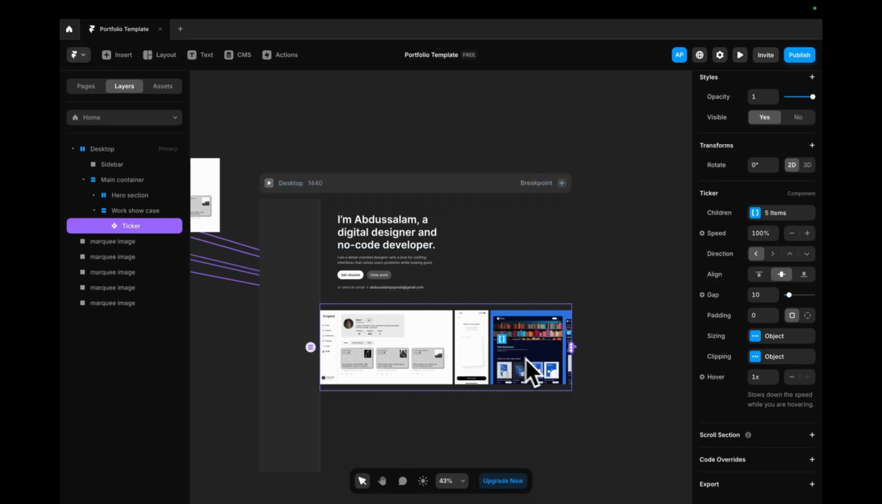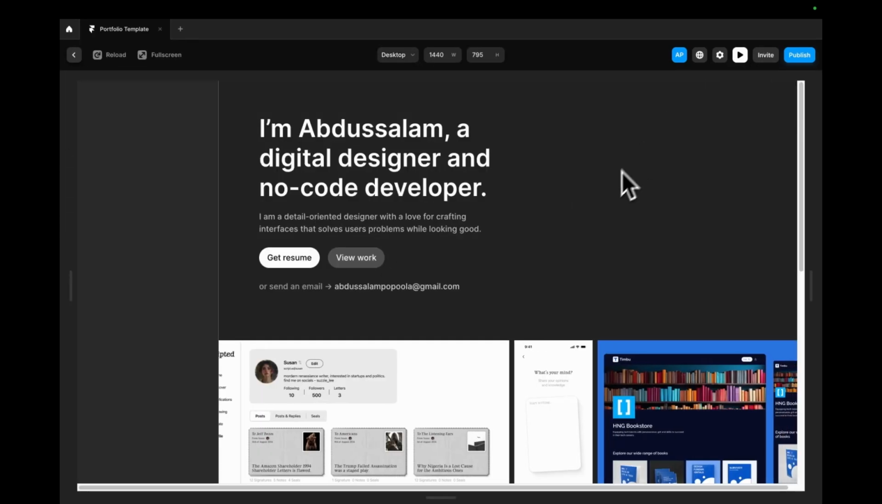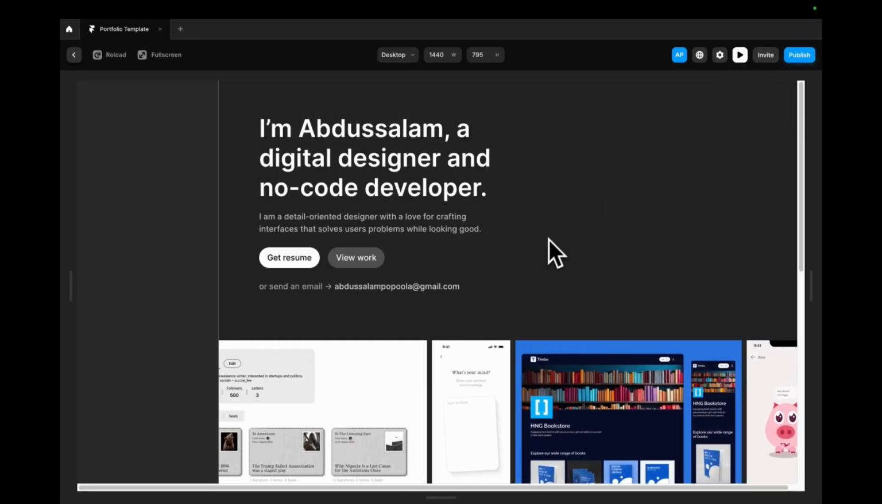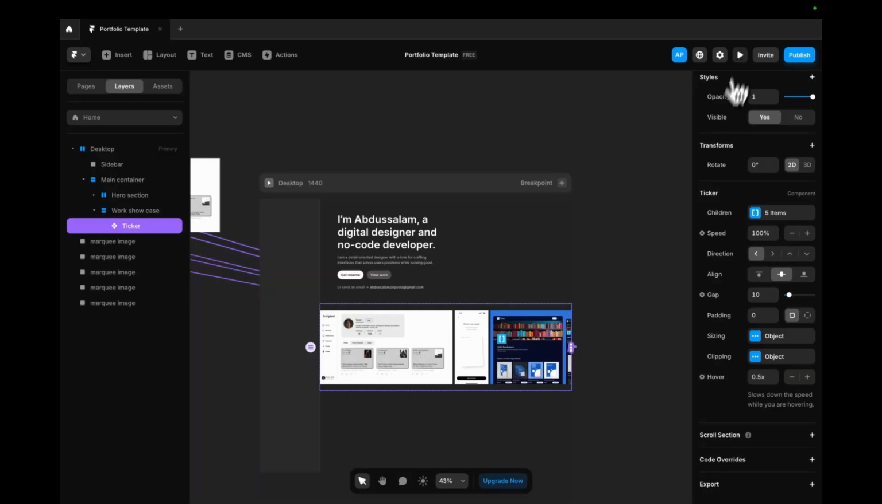Yeah, this is okay for now. Actually, it's okay. We can also do some effects like on hover. We want it to slow down by 0.5. So this is how it looks. You can see it's moving fast, and when you hover, it slows down. So that's something you can do. Yeah, that's cool. That's it.